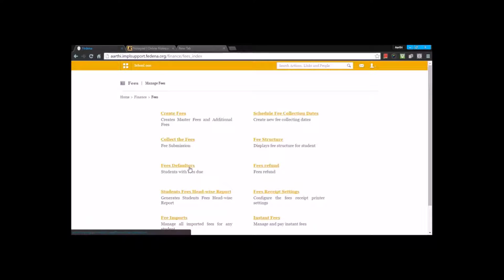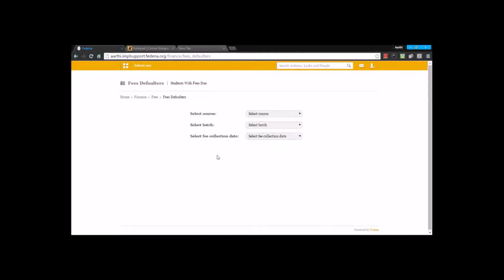Next thing that we have is fee defaulters. So under fee defaulters, the set of students who have not paid the fee can be shown here. So you need to have a fee collection with having a due date that is already over. All you have to do is select a course, select a batch, and select a fee collection date. By doing this, you will find a list of students below who have not paid the fee.